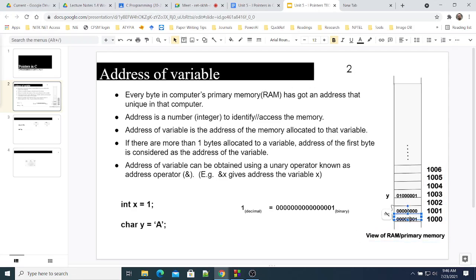So this byte is assigned the address 1000. This is just an example I am taking. An address will be a larger value, typically a 64-bit value or a 32-bit value. Here I am representing it in the decimal system. Anyway, numbers we can represent in the binary number system, decimal system, hexadecimal system, etc.